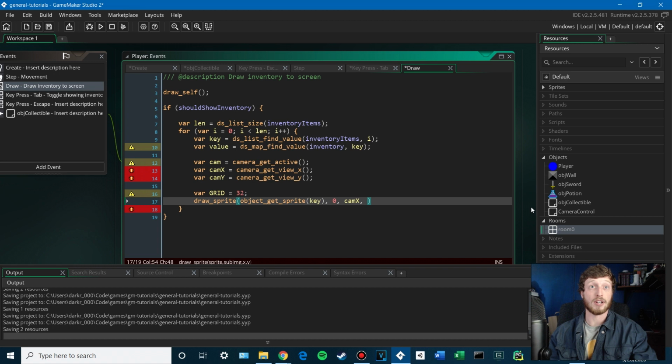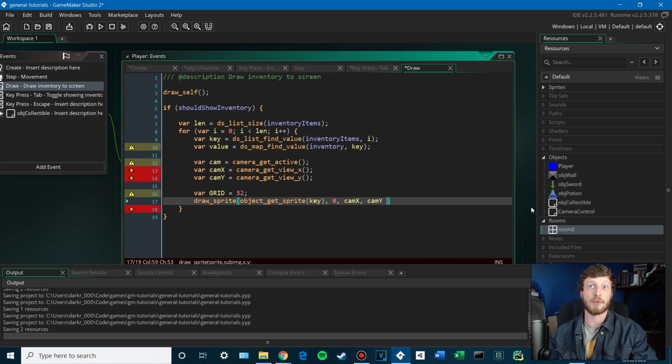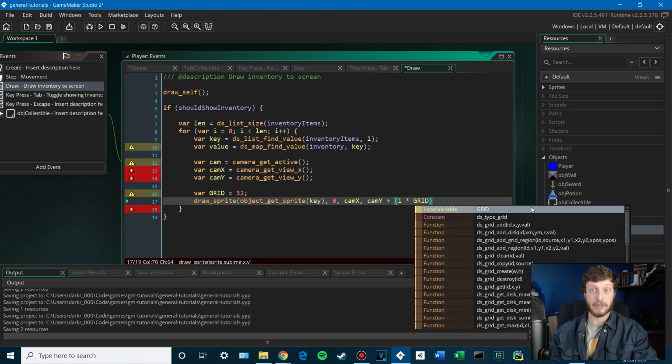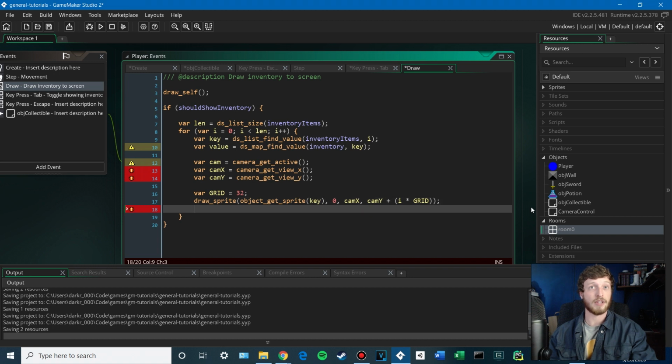So the way that we're going to do that is say cam Y. This is kind of our top. 0 if you're not using a camera, it's just the top of the room. And we're going to add I times grid. And that will, with every loop, every time I increments, move us down. So there, we've got our sprite.